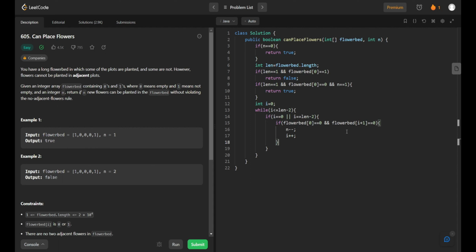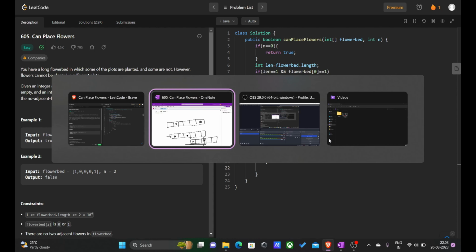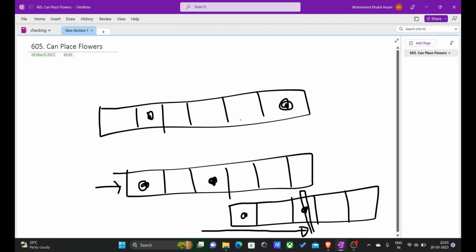If this condition is not satisfied, which means both the slots are not empty or either one slot is not empty, in this case we have to simply increase the i position. This was the case of the first and second case. These two cases.